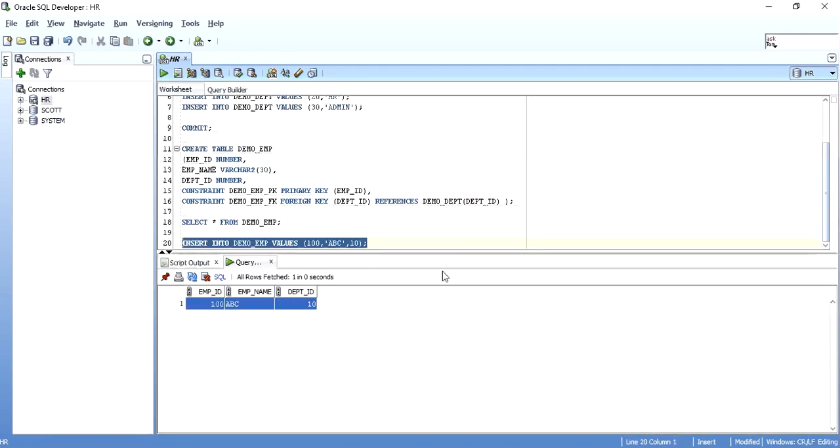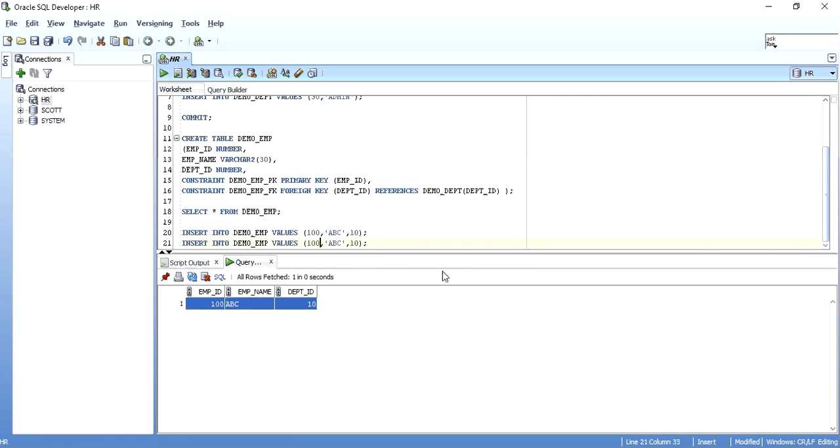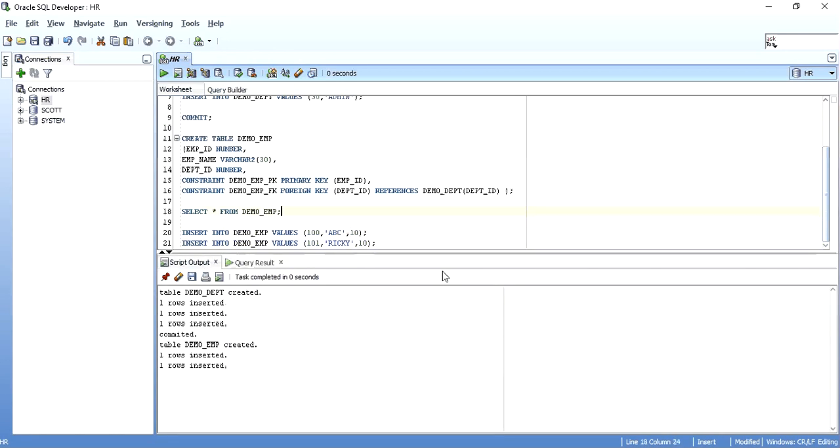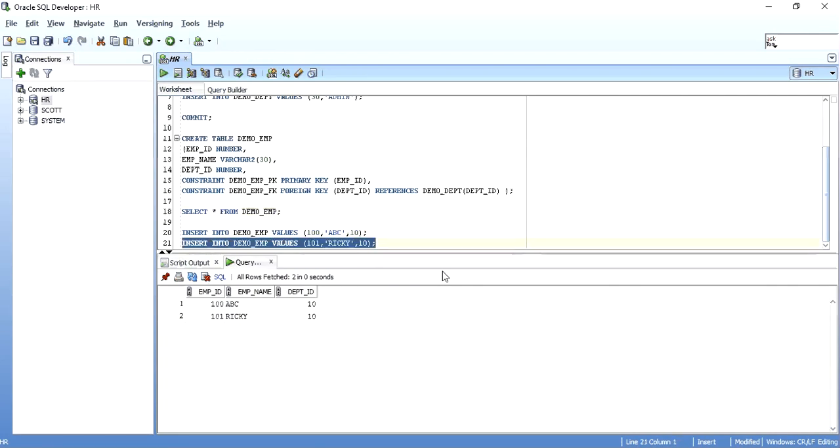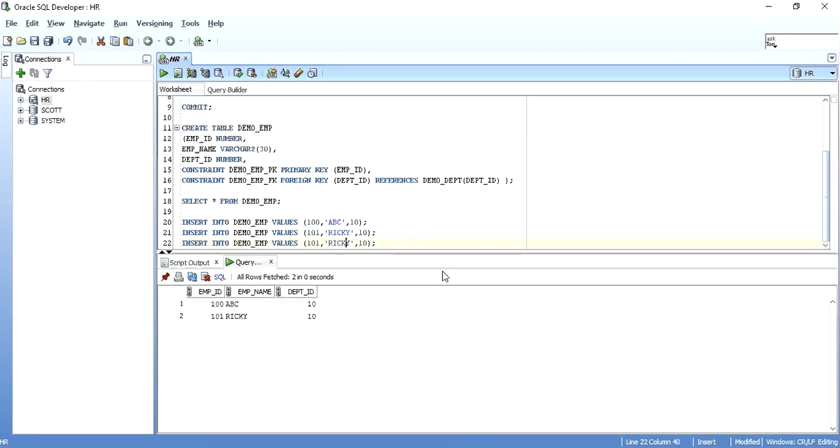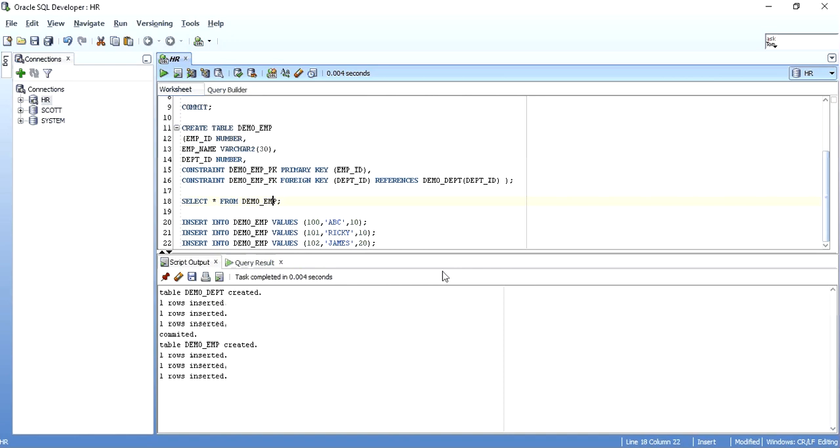Now let me insert another record for the same department. You can have two people working in the same department, right? ABC and Ricky both work for the department ID 10. So I'll insert it that way. As you can see, the record is successfully inserted and present in the table. Now let me insert someone in the HR department, say 102, James, who works for the department ID 20, right? I'll execute it, and the record is inserted.